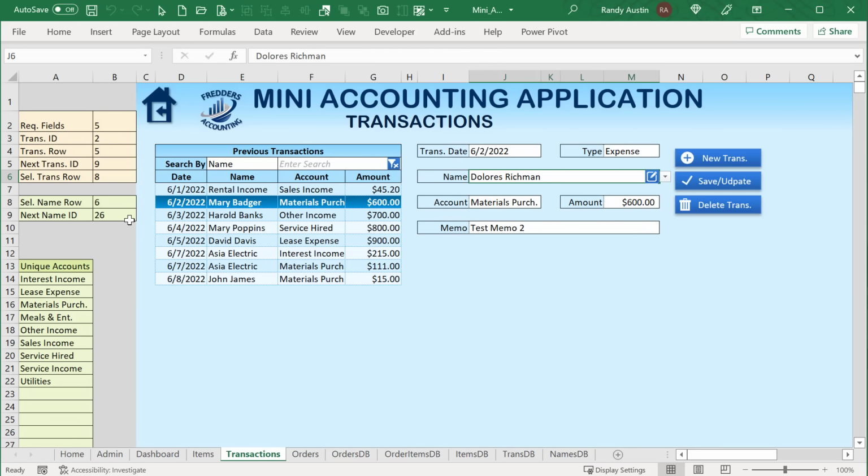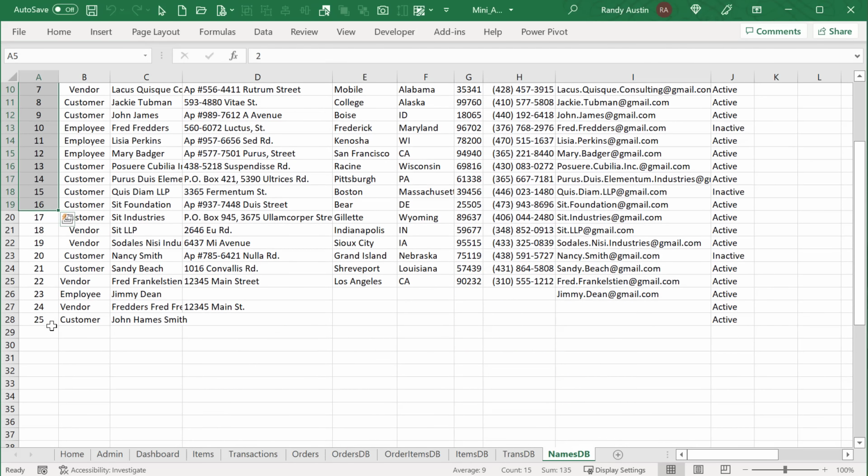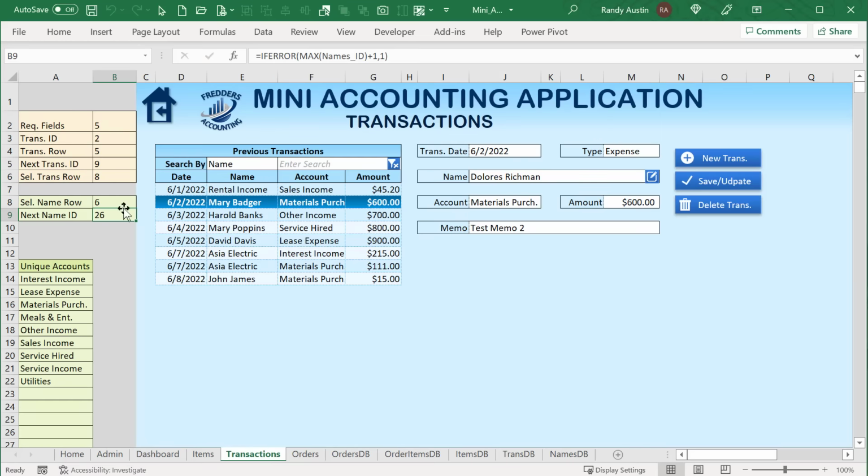Okay, so we also want to know the next name ID. This is simply the max of all the name IDs, right? Name IDs are located right in our names database. These are all the name IDs. I want to know the next one, which is 26, using the max formula. That way, when we create a new one, we know exactly what ID to assign it, and we know if it's new or not because this is going to be blank. If it's not, we know. So we understand what we've done here.